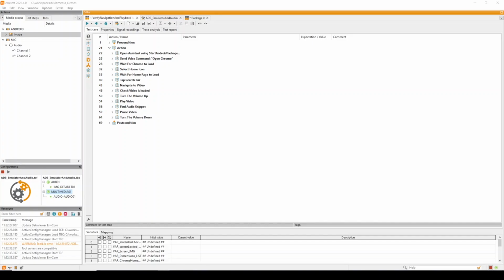Okay, here we are in ECU test. I have a couple configurations selected here for the multimedia demo. The first is the TBC or test bench configuration, which defines connections to the tools I will use in my demo test case called Verify Navigation and Playback.